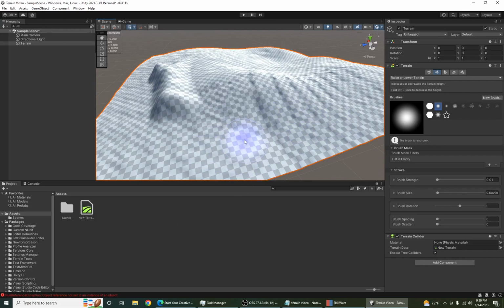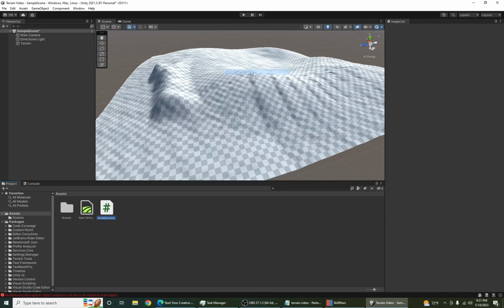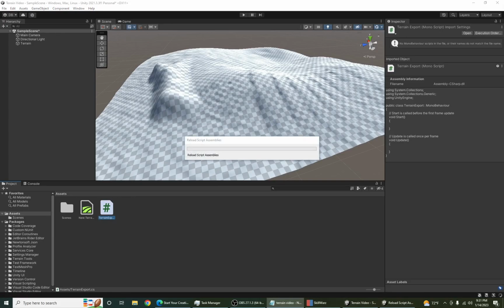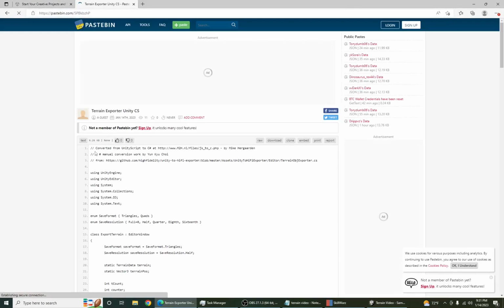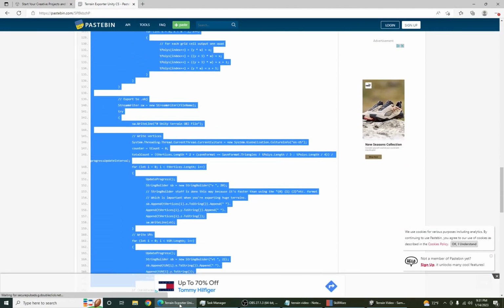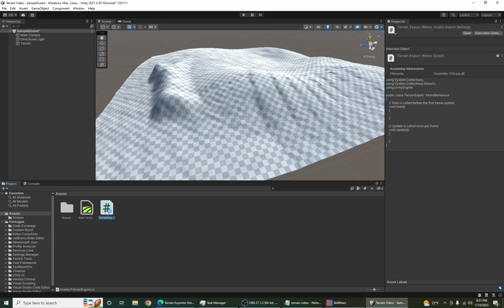Next thing we're going to want to do is something that will actually export this terrain out of Unity. So we're going to right click here and do Create C# Script, and I'm just going to call this TerrainExport. Now again, down in the description below, you will see Terrain Exporter C# Script. You want to just copy that and paste it into your web browser. We're going to Pastebin and grabbing a script. You want to copy all this stuff in the box here from line 1 down to line 217. Make sure you're not copying outside of the box or anything like that. Go back here. You want to open this up.